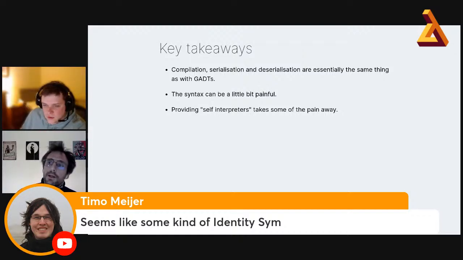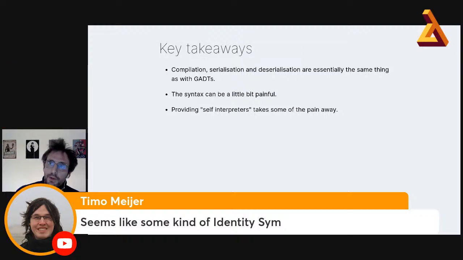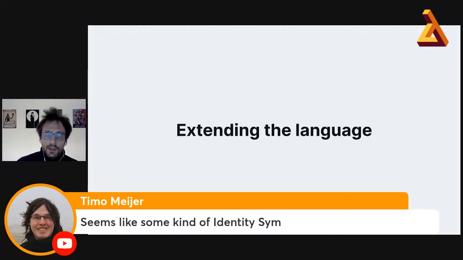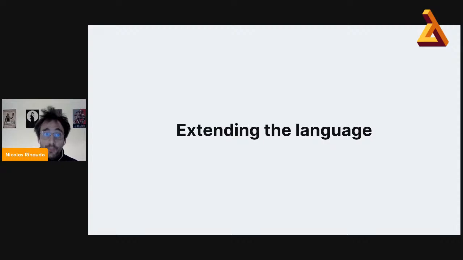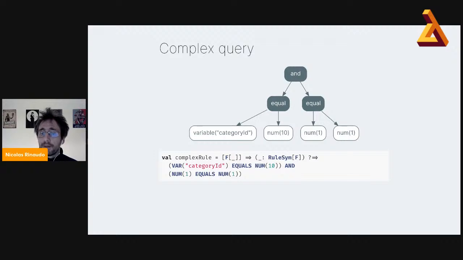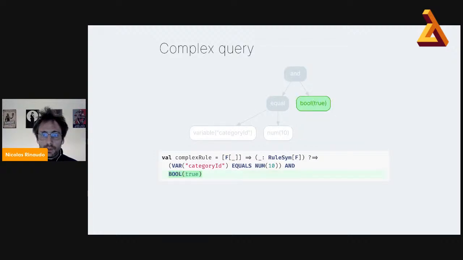All right. Now, you know what we're going to be doing, right? We are going to extend the language, because that's the entire point of using the tagless final encoding: to be able to do that. And why would we do that? Remember that we want to turn 1 equals 1 into true. But of course, we don't have the syntax yet. We don't know how to write bool of true. How would we do that?